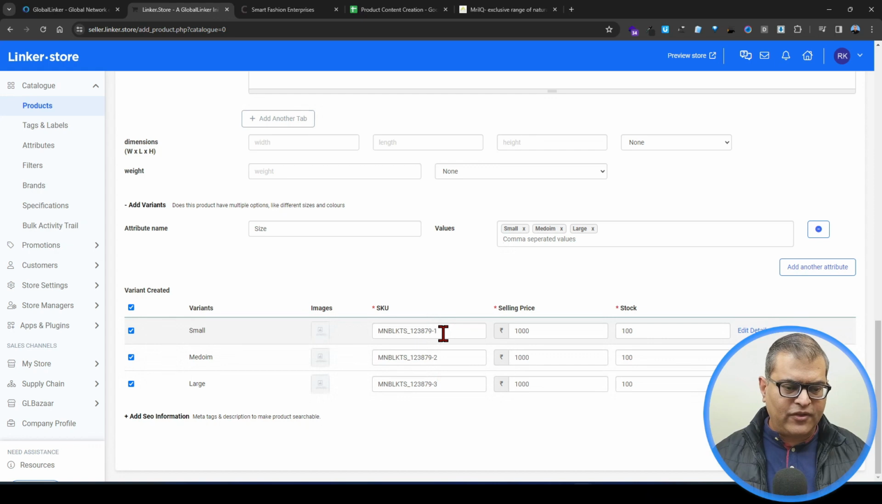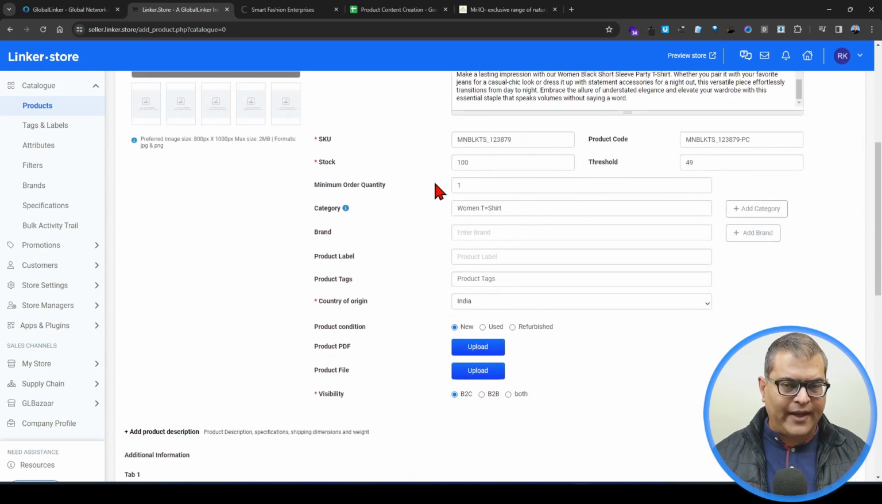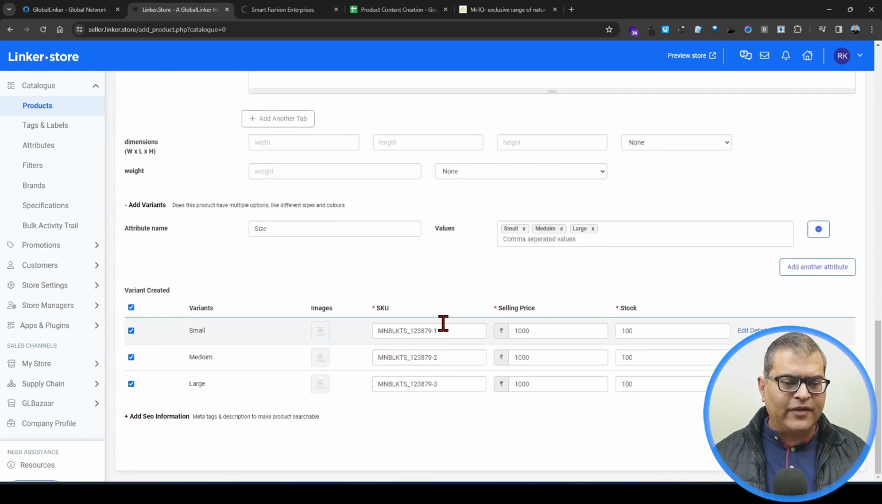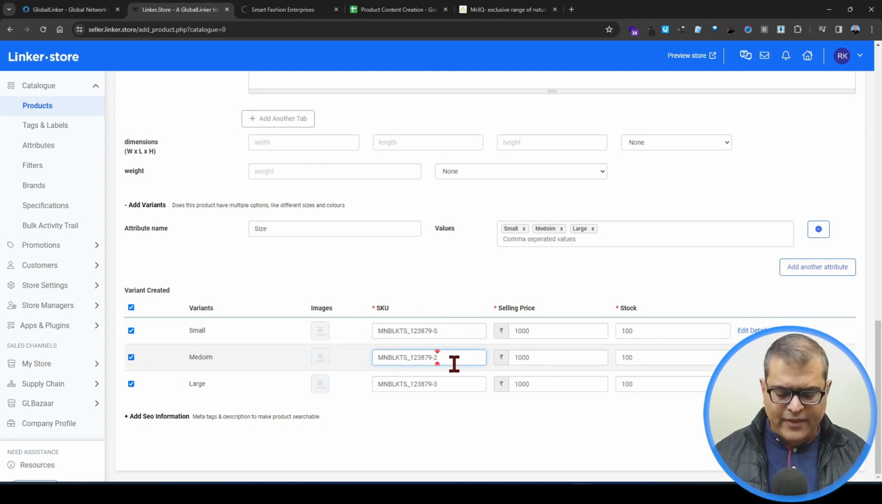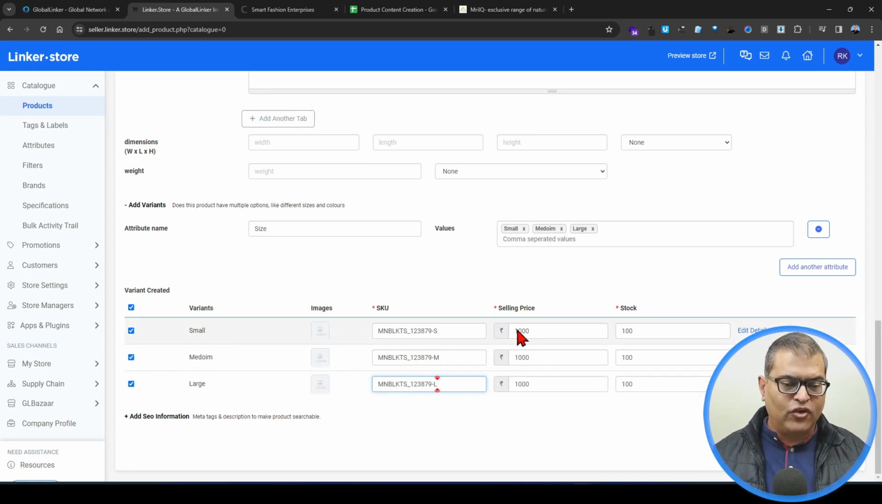This is where you can see the SKU codes are pre-populated for our convenience. Now you might be wondering, from where did the system get these SKU codes? How was it able to generate these? It has used the SKU code that we entered here and created variations of it, but these are editable. So in case you want to modify them, you can do that very easily. I'm just doing that to help you understand how easily you can do that. So we have modified the SKU codes, and then we have the selling price and stock.